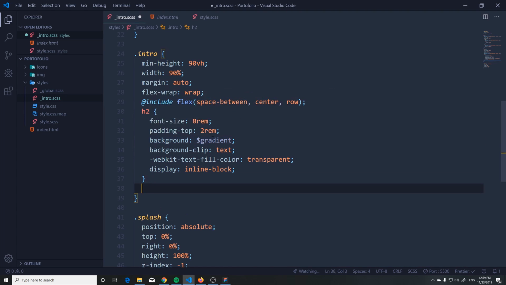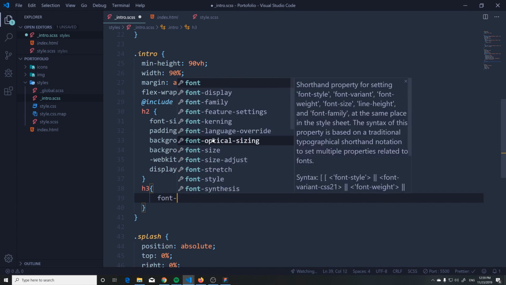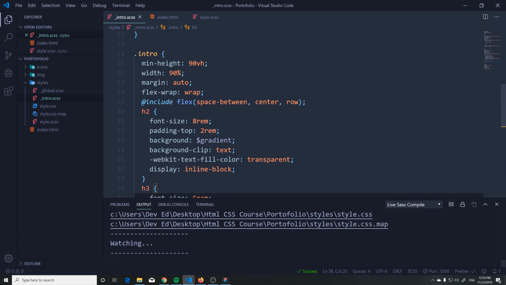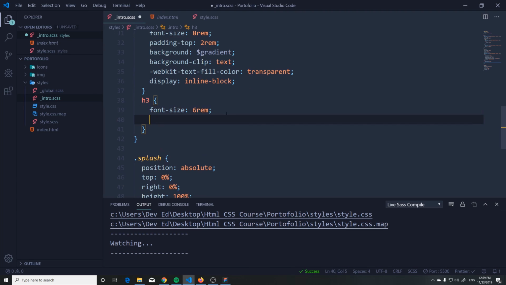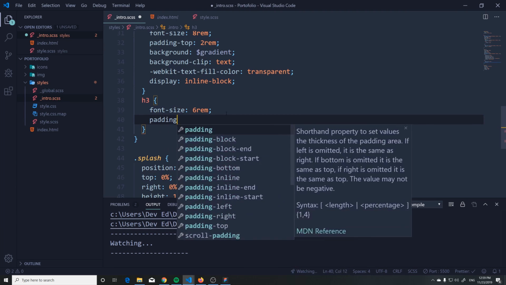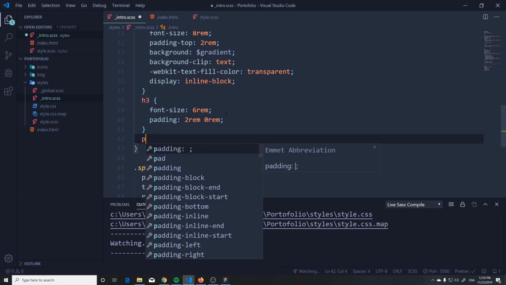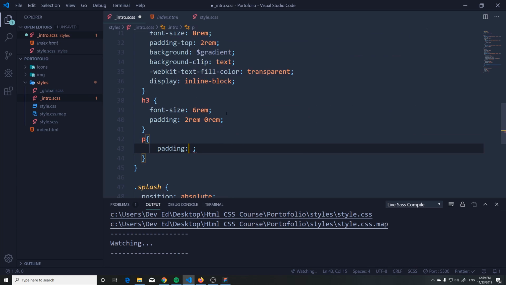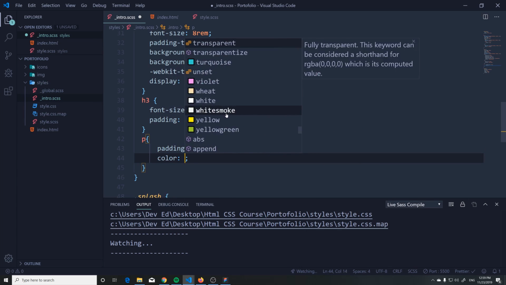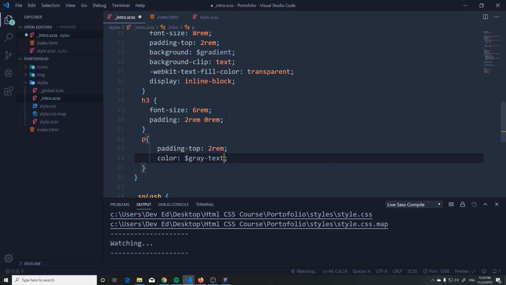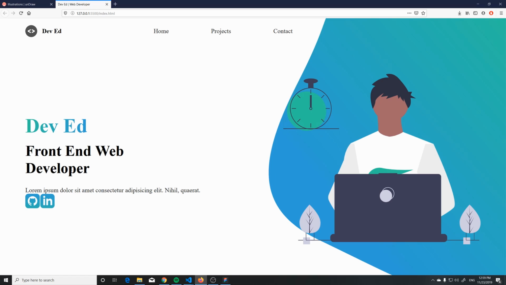Okay, so we added the H2. Let's also grab the H3 and add a font size of 6 rem. Hit save, and a bit of padding to it. Let's do a padding of 2 rem and 0 rem, so only top and bottom. And then let's grab the p tag and do a padding of top only of 2 rem and a color of gray text. Okay, I'm gonna get that variable from this and hit save. Okay, there we go, just gave it a bit more space. It looks way better.